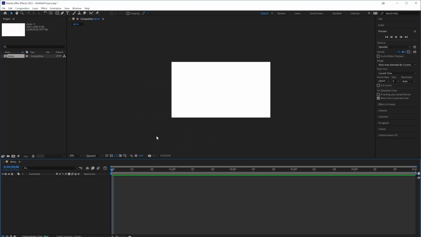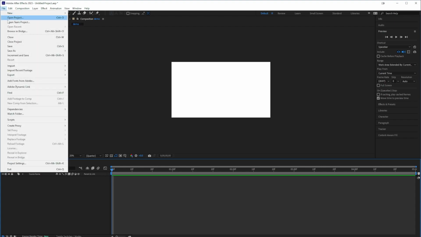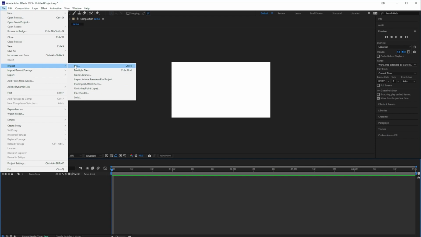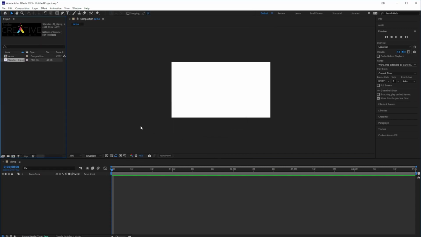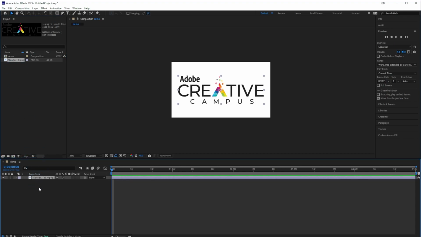Now what I'm going to do is bring in the logo that I plan on using. So I'm going to go to File, Import File. Control-I or Command-I is a shortcut on that. And I'm going to use this Adobe Creative Campus logo. Select Import. And when I do that, it brings it up here into our project, but it doesn't bring it into our timeline. Simply drag it down into the timeline, and that will create your project.